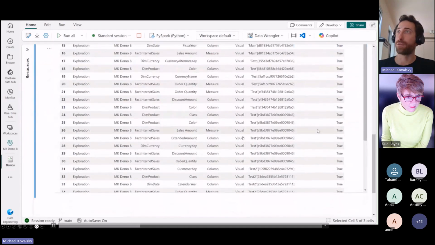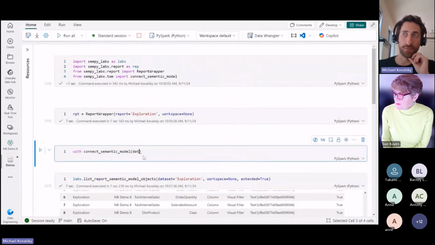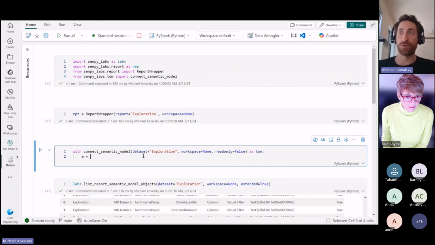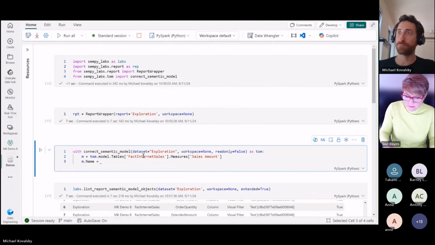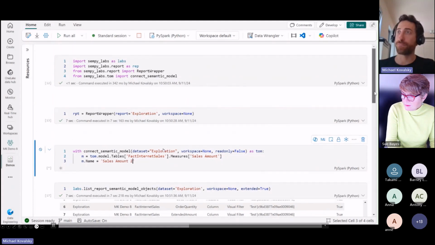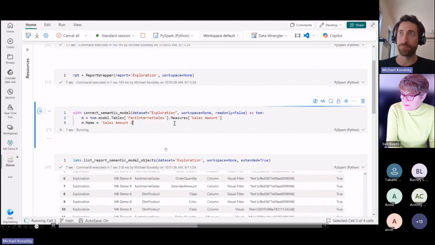Now let's break something. So in this case, we're going to call TOM using this connect semantic model function, specifying the semantic model name, and that we want to have it as read-only equals false, so we want to be able to write. And we're just going to rename the sales amount measure. Instead of being sales amount, we rename it to sales amount 2. And if this is in the report, it's going to break the report. So let's run that. This is actually modifying the semantic model on the fly using the TOM capabilities of Semantic Link Labs.